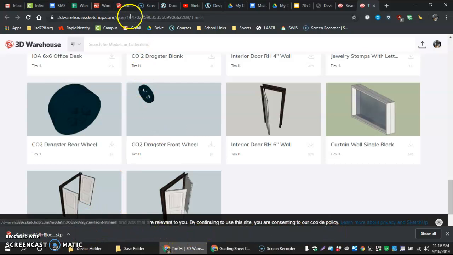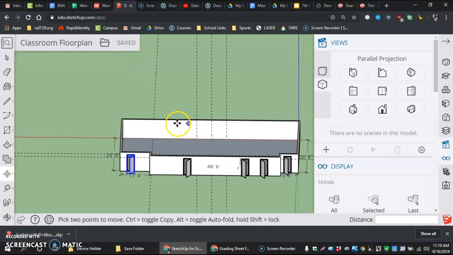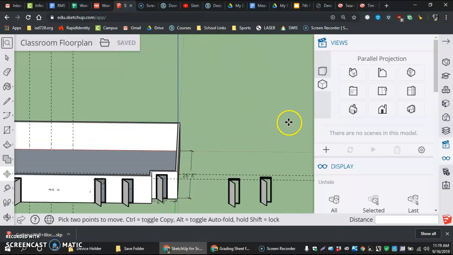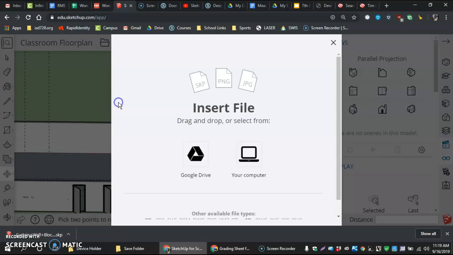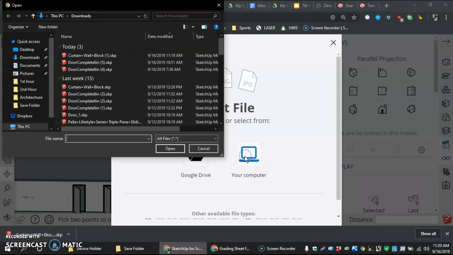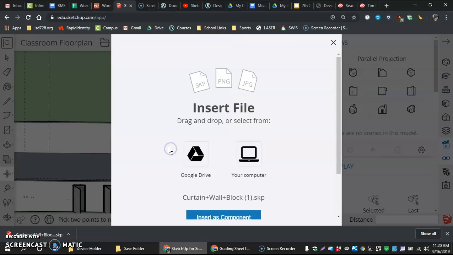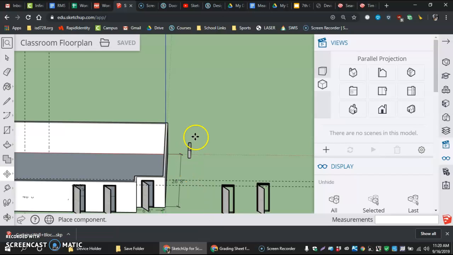I'm going to go into my Sketchup tab, and right away, I'm going to insert my file. So, the folder icon, insert from my computer. Make sure I'm in my download folder, which I am currently. And I'm going to select curtain wall block, the last thing I downloaded. Open. Insert as a component, and once again, we're going to place this off the model.